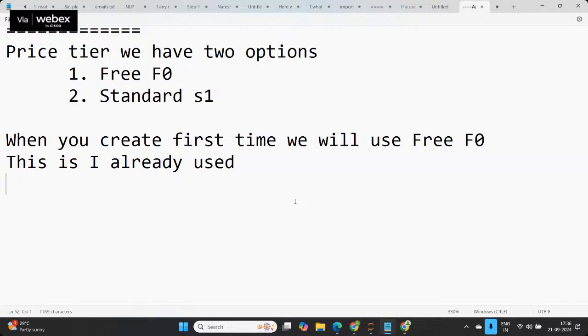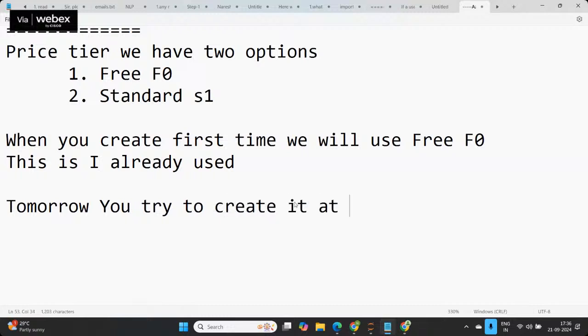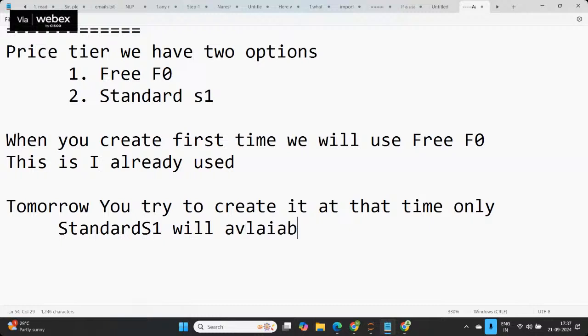Once you have created one today and tomorrow you want to create one more service, this time F0 will not appear. Tomorrow when you try to create it, at that time only standard S1 will be available. Standard S1 will be available. This is clear.